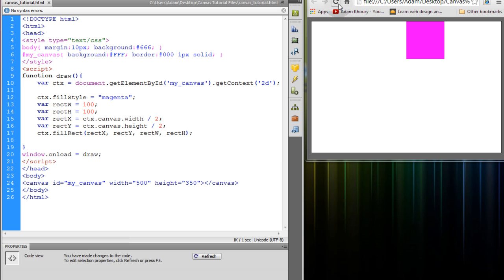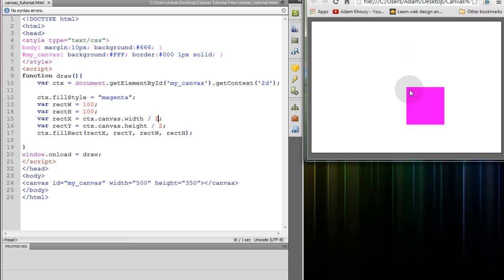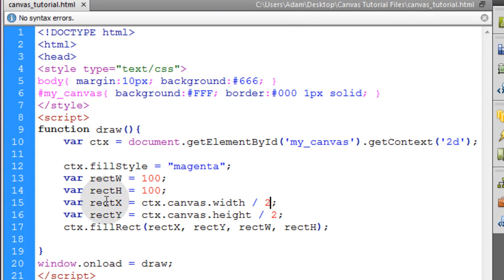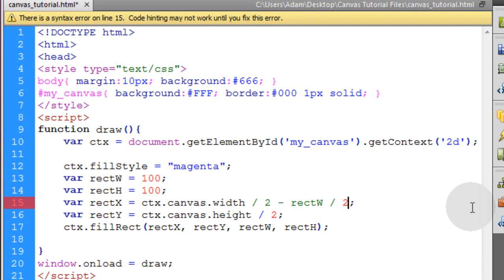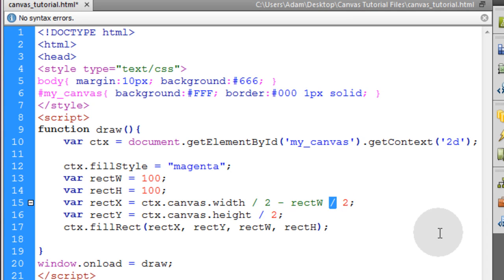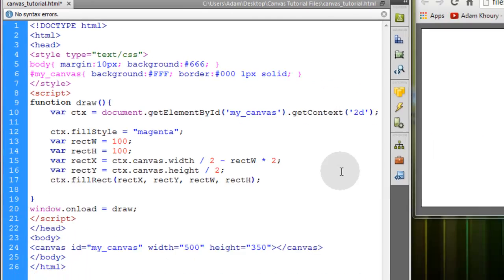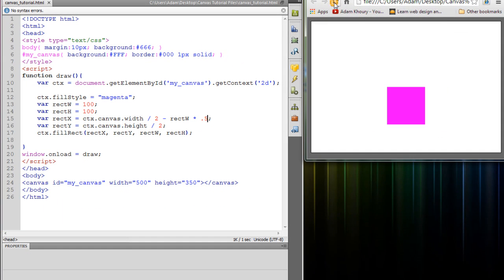You'll see that we almost get dead center, but we get dead center for the top left corner of that rectangle. So all we have to do is subtract half the width of the rectangle. So in the rect x variable, we can compensate for that by saying minus rect width divided by 2. And divided by 2 can also be represented as times 0.5. Refresh. You'll see now you have dead center for the width.